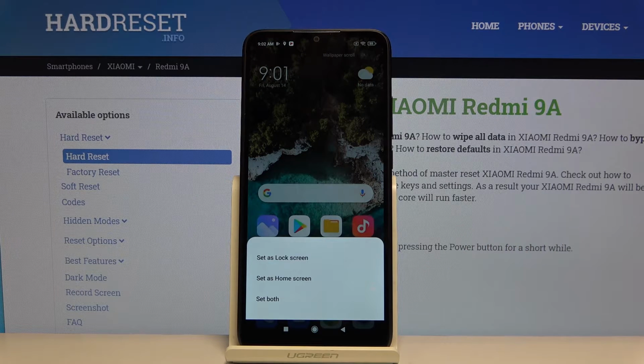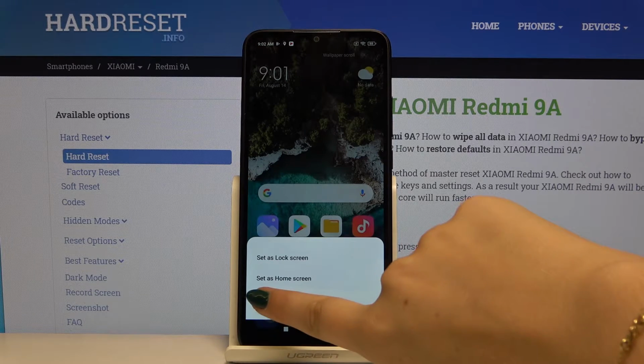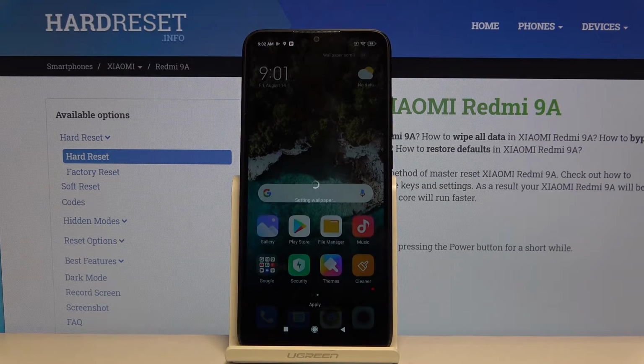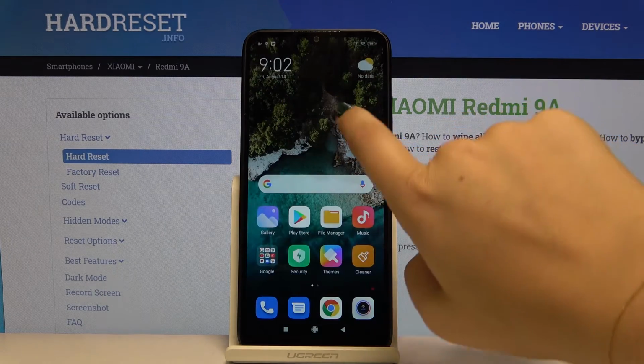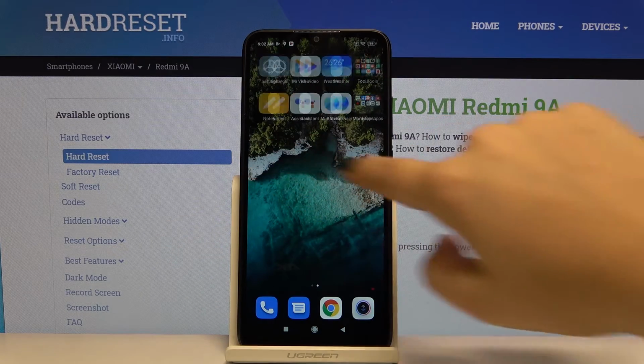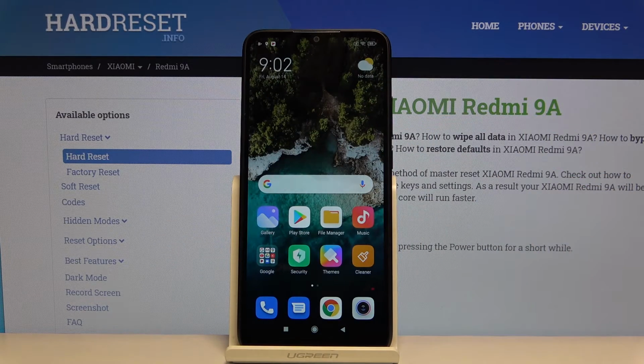And here we've got three options to choose from. We can set it as a lock screen, as a home screen, or both. So let me pick, for example, both. And if we get back to our home page, we will see that the wallpaper has been changed. So that's all. This is how you change wallpaper in Xiaomi Redmi 9A.